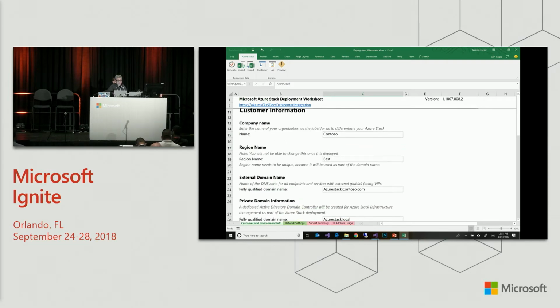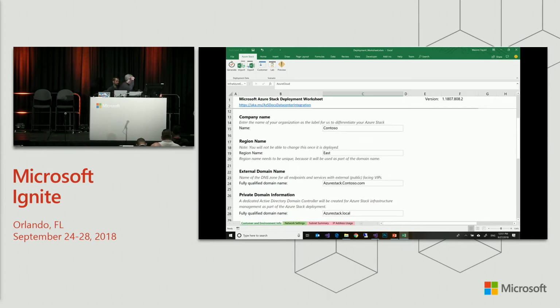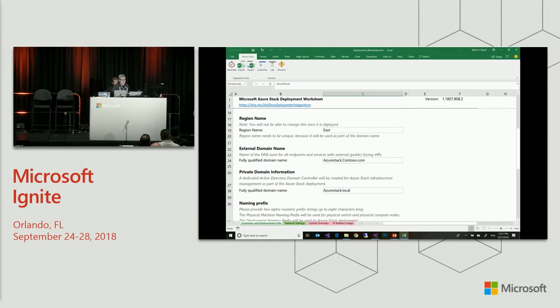And then you provide your company name and then your region name. It is important to note that you need to be very careful in picking the region name because it is part of your management FQDN URL. So if your FQDN, for example, says azurestack.contoso.com, your admin portal is going to be admin.portal.east.azurestack.contoso.com. So it is part of your URL. So pay attention to properly naming your region in here.